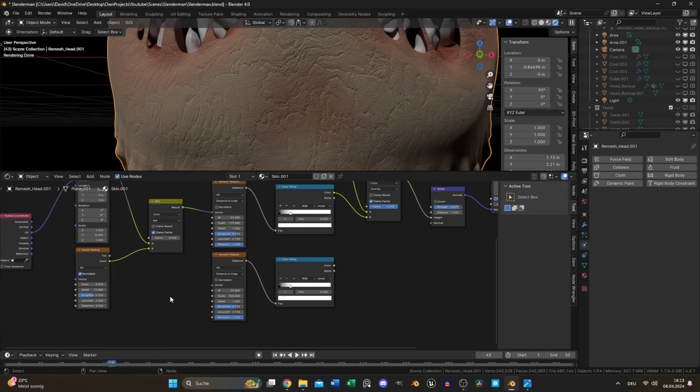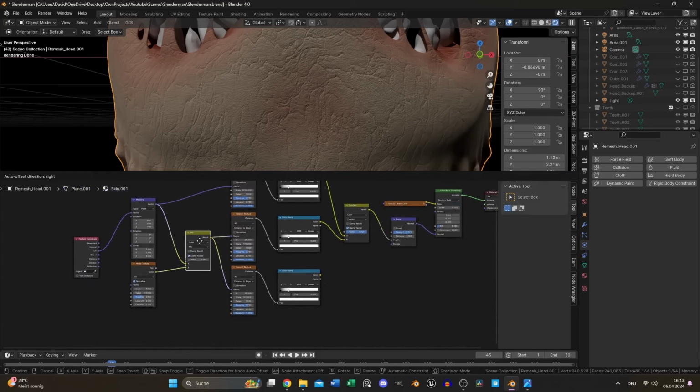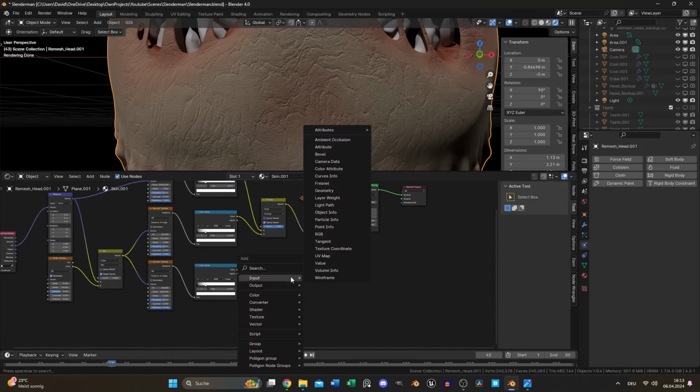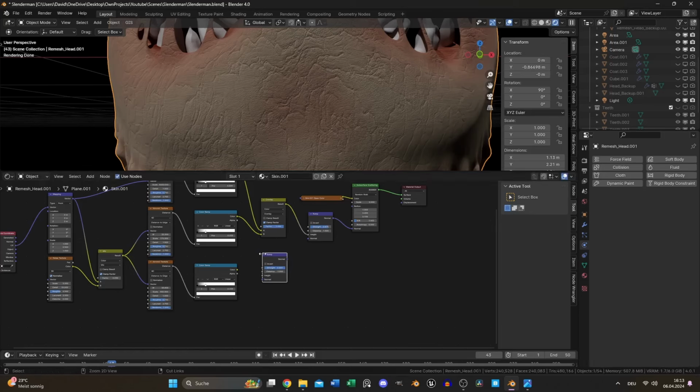And change the W value to randomize it more. As input, also use the mix node, and for the output add another bump node. Put this bump node to the first one and set the strength to 0.075.